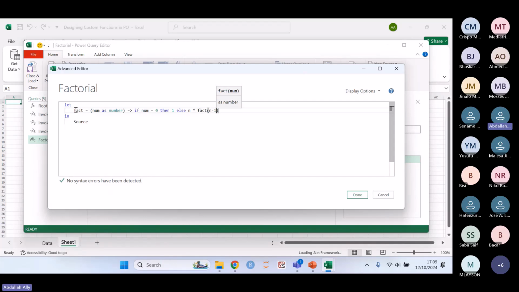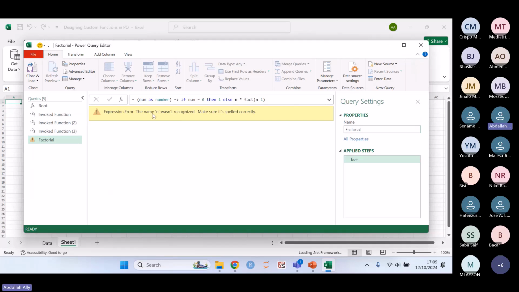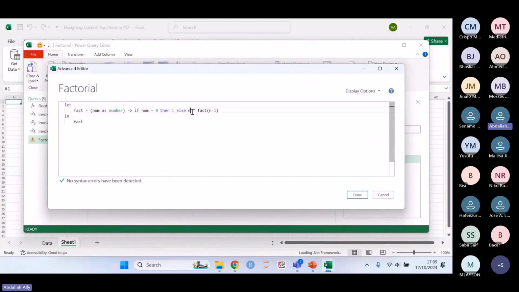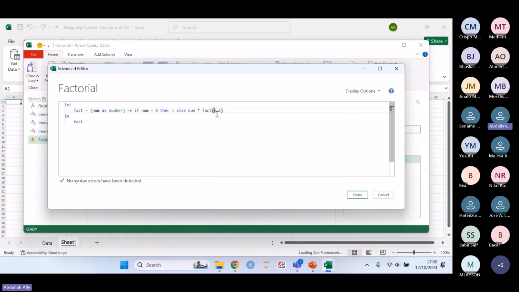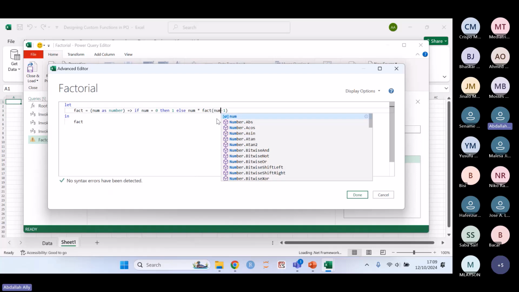And here, because we are using this query step, we need to say @ here. Let us try this one and see what it says. Fact. Okay, you can see the name n wasn't recognized. Sorry, I'm used to using n, so this is not n, it is num. You are using this variable, and here is num. So we are saying if num is equal to 0, then 1. Otherwise, num times factorial of num minus 1.